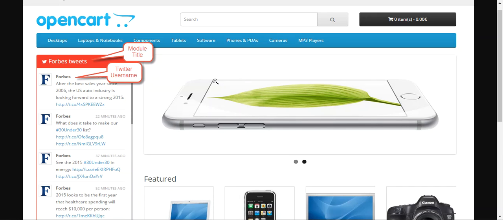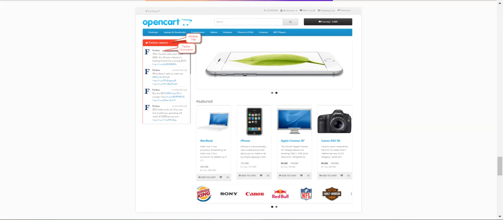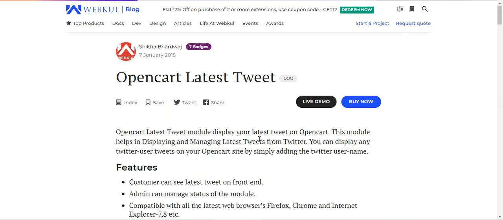So that was about the OpenCart Twitter latest tweet plugin, and I hope it helped you in understanding the flow of this particular plugin.